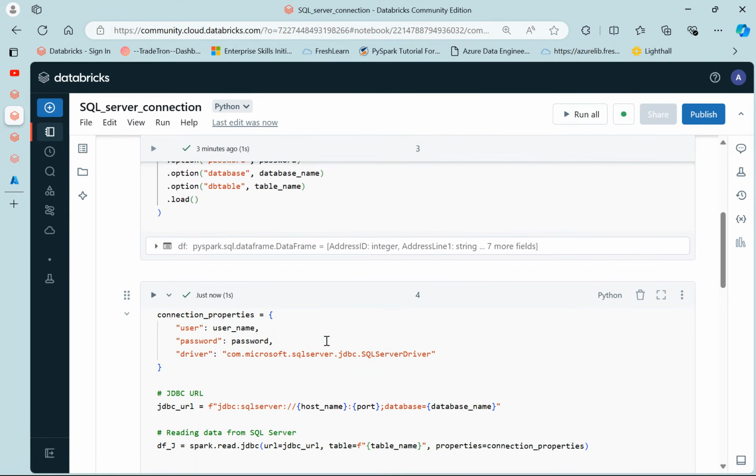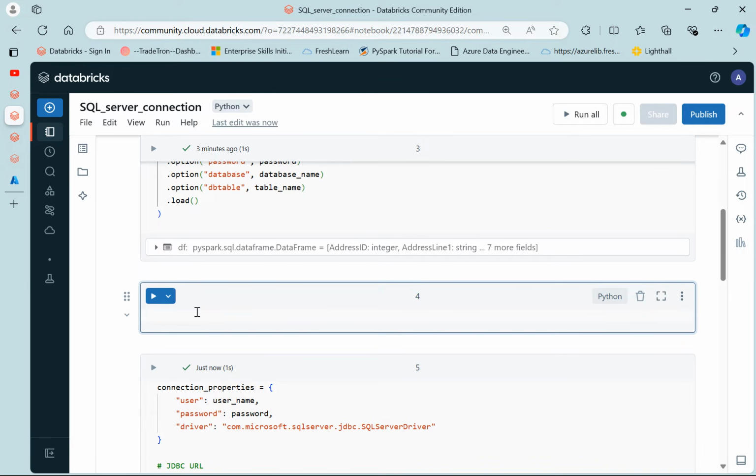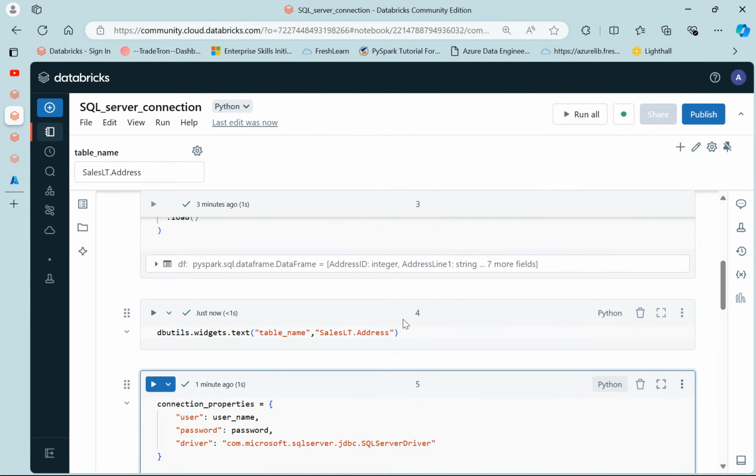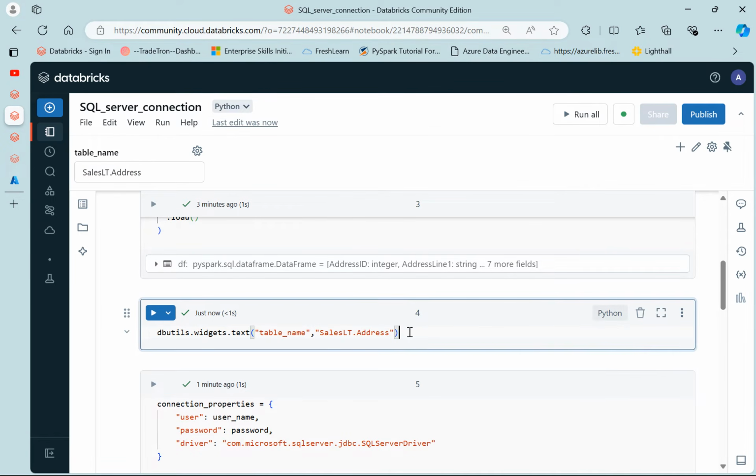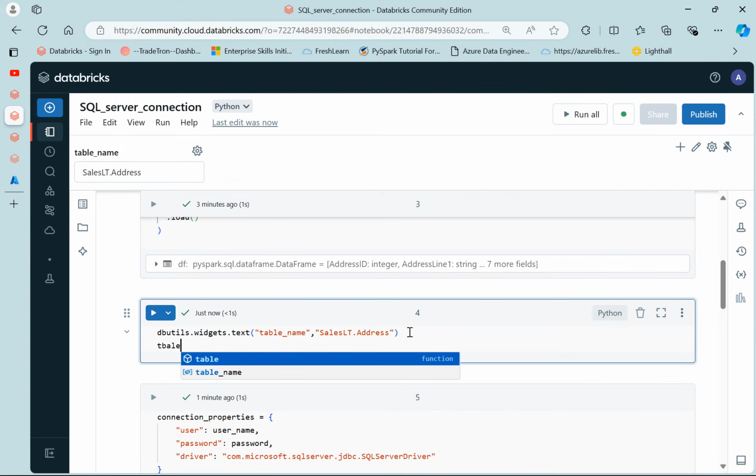So how can we do that dynamically? There is something called dbutils.widgets.text. Here you can give the name, let's say the table name, and here you can give the default value. The default value is something like SalesLT.address. So you can create the widget here. If you do that, you can see this widget's name is table name and the default value is the same. But here you need to take the widget's value.